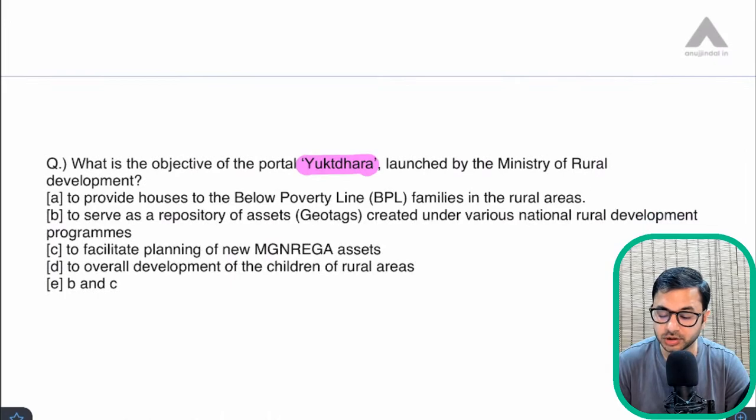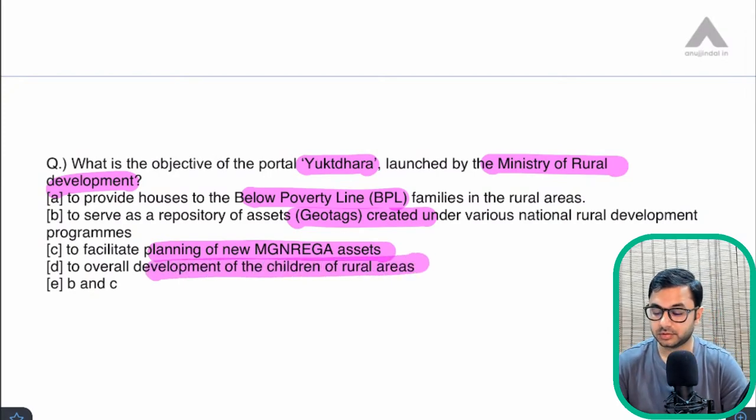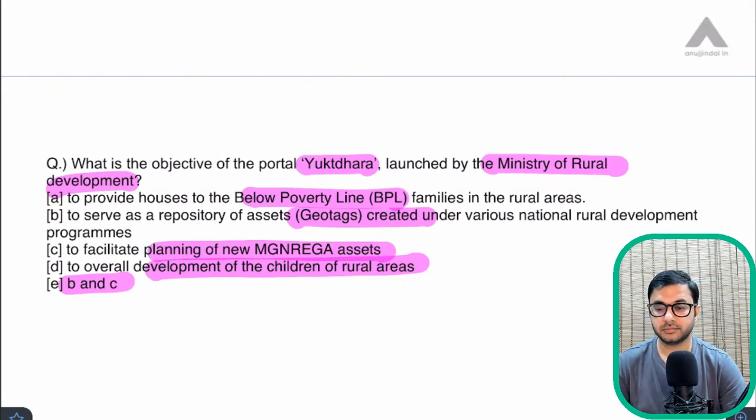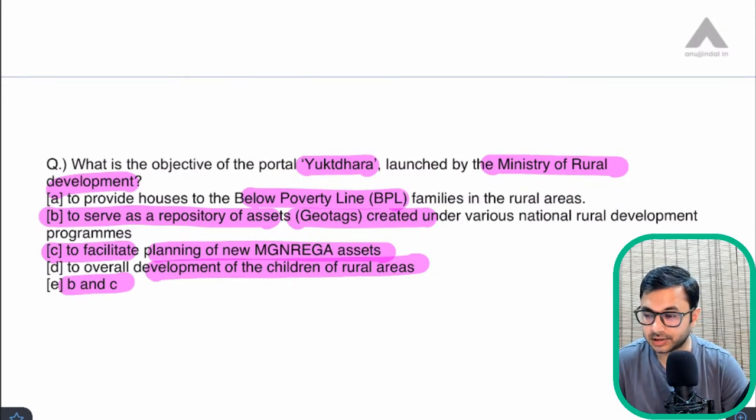Objective of the portal युक्त धारा launched by Ministry of Rural Development: to provide houses to BPL families, to serve as a repository of assets geotagged, to facilitate planning of new MG Narega assets, overall development of children in rural areas. क्या ऑब्जेक्टिव है युक्त धारा का? बी एंड सी आर करेक्ट. Yes, to serve as repository of assets to facilitate planning of new MGNREGA assets. Both are correct.